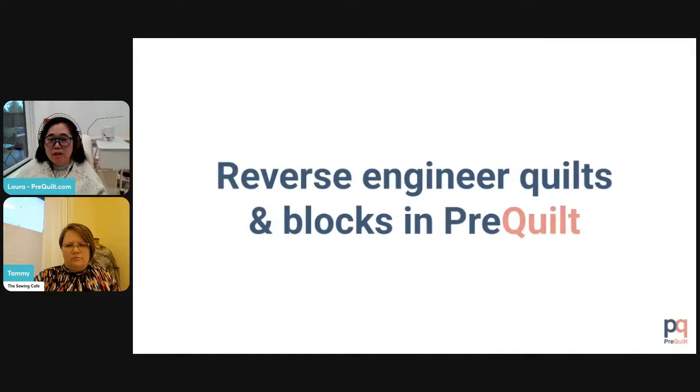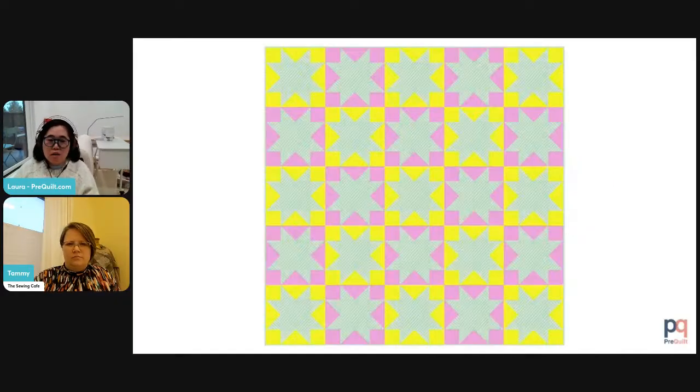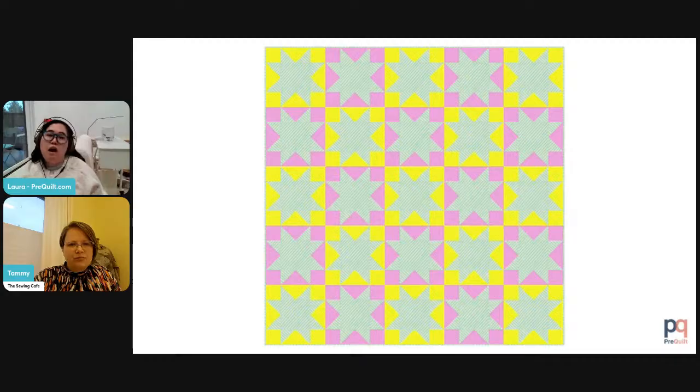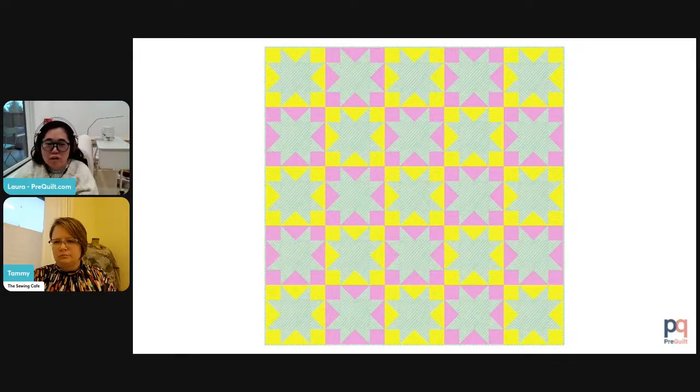So I'm just going to dive right in and talk a little bit about reverse engineering and what that means. This is the quilt that I'm going to use as my example here. It's a simple sawtooth star, but I have a little bit of variety in it, an A block and a B block. The reason I use this block as an example is we also have a free course built out on YouTube and in a written help guide, and I wanted to show you something that you could then learn how to recreate through the course.